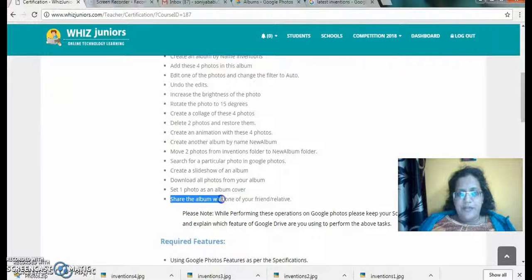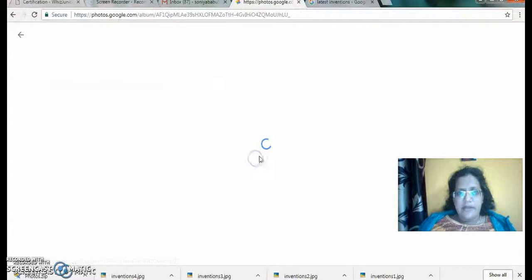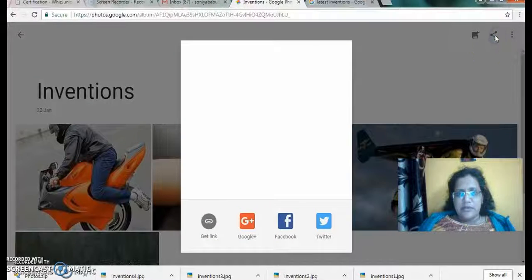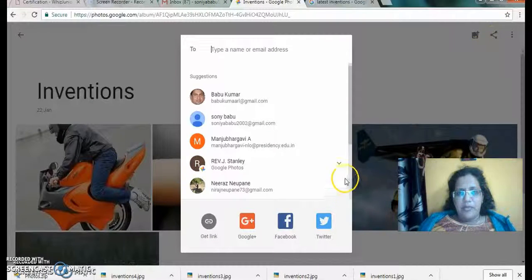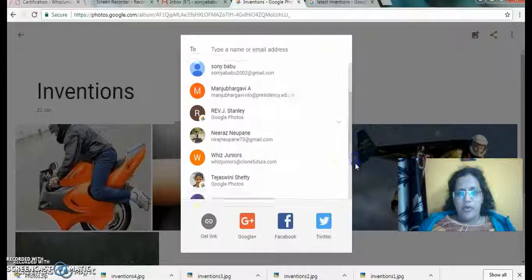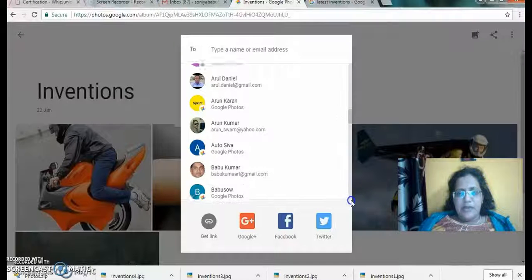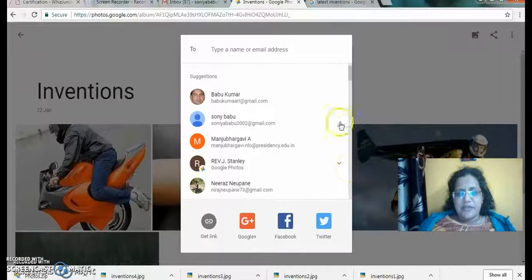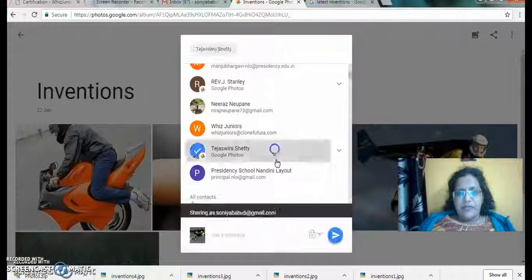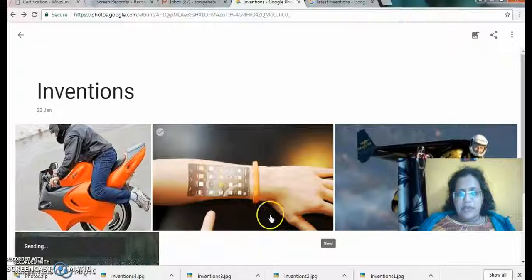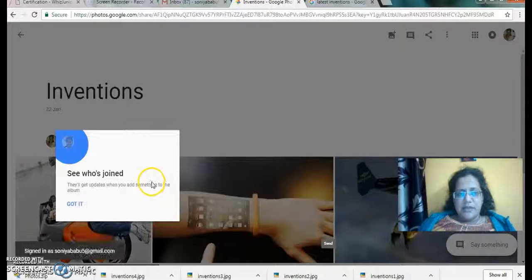Share the album with one of your friends or relative. So I would have shared the album. So just click on that and then click on the share button. So you can just type the name of to whom you wanted to share. So just click on the share option after that, and then you can share to any one of the friends from that Google app. So that's all I've done with this. So the final one is, so I'm just giving share and I just click on the share button. So you can just see sending and the photos are sent.